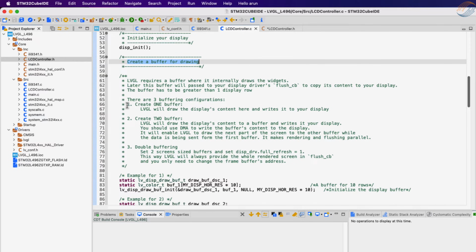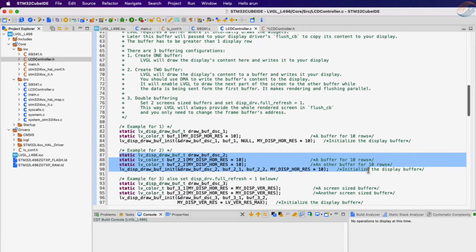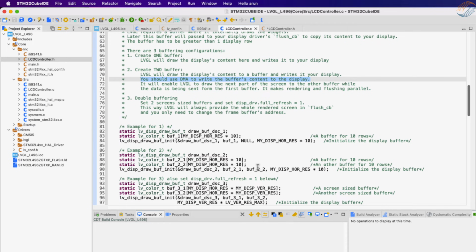The template file lists 3 different methods of doing so. The first method creates a single buffer. LVGL will draw the display content to this buffer, and then write it to the display. This is the slowest, but easiest method to flush the content to the display. The second example uses 2 buffers. In this method, LVGL draws the content into one buffer, while the other buffer is being sent to the display. This method makes the rendering and flushing parallel to each other.